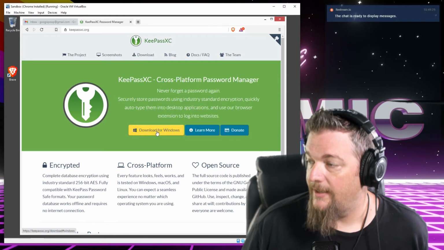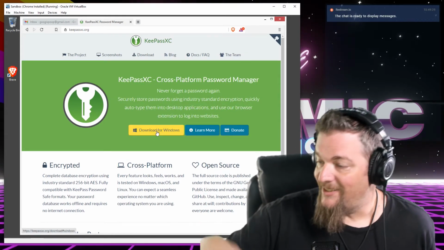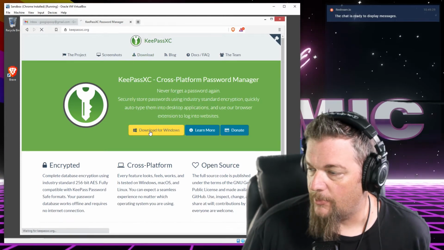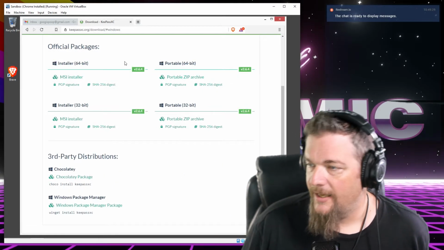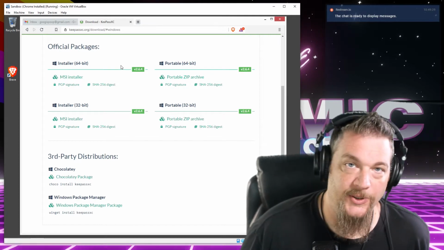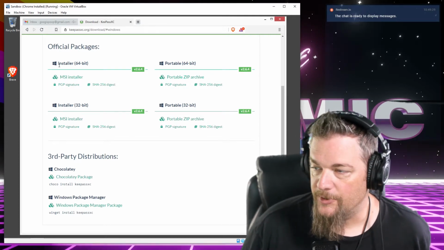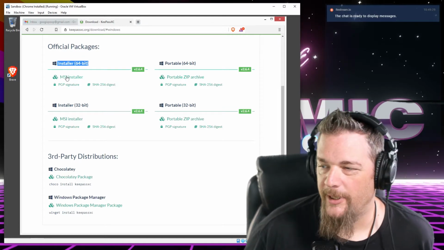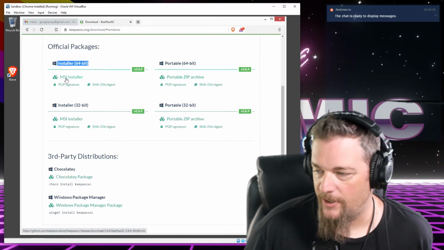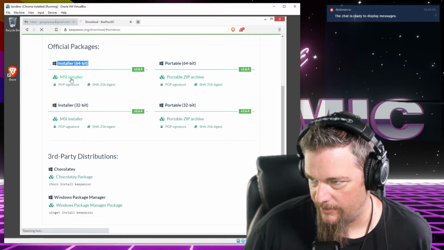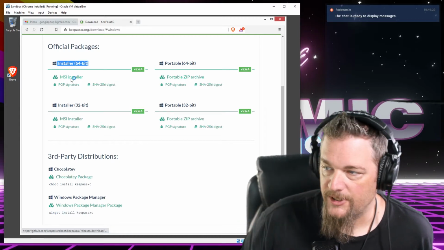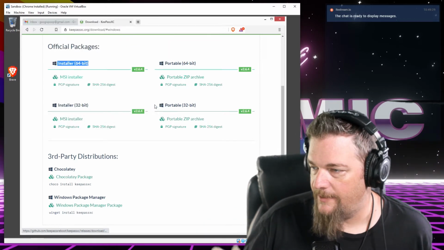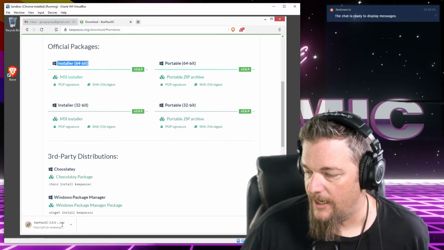So we're going to begin. This is a Windows computer. You can download it for whatever system you need. But we're going to click Download for Windows. Then it gives us options on which one we want to download. I'm going to recommend that you go with the installer, the 64-bit. You want to click the MSI installer link right here, MSI installer for 64-bit. We're just going to save that. Downloads is fine. It's 49 meg.